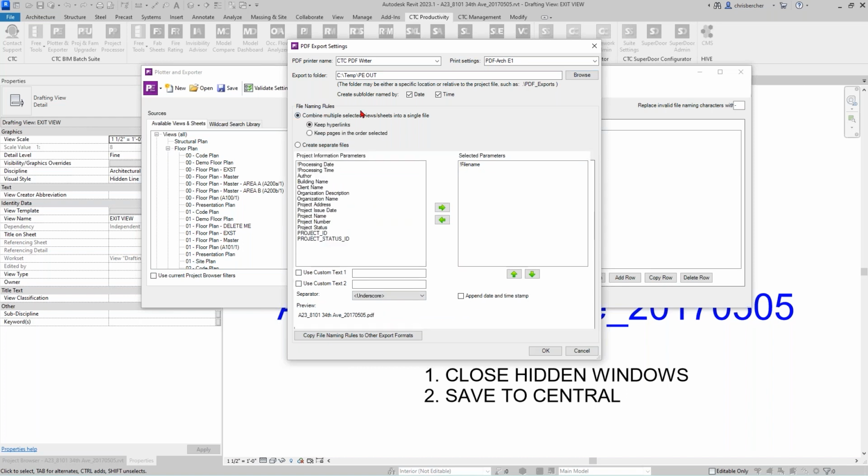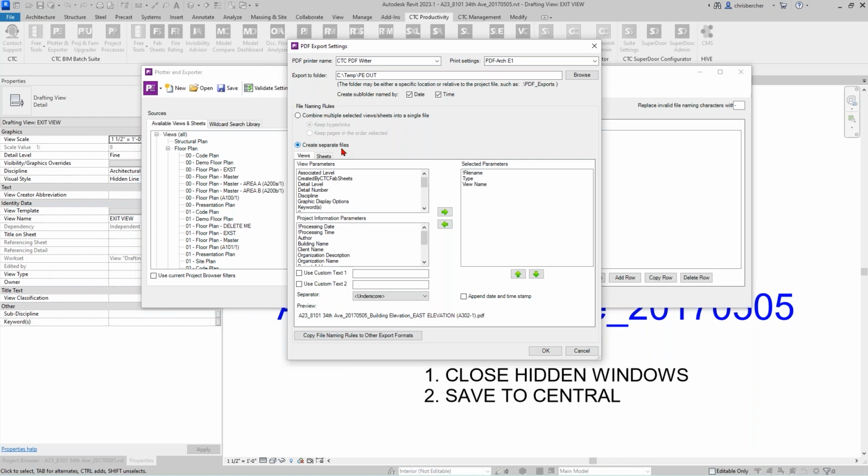So if I do a combined, I only get project info for the file name options because Revit, first of all, can't compute what the sheet name is and give that to the file name, right? So you get project level information. If you do a separate file, you now have the option to specify sheet info or view info depending on what you're working with, right? And this is true with a number of different areas. You might have some options that will control what your naming conventions will be.